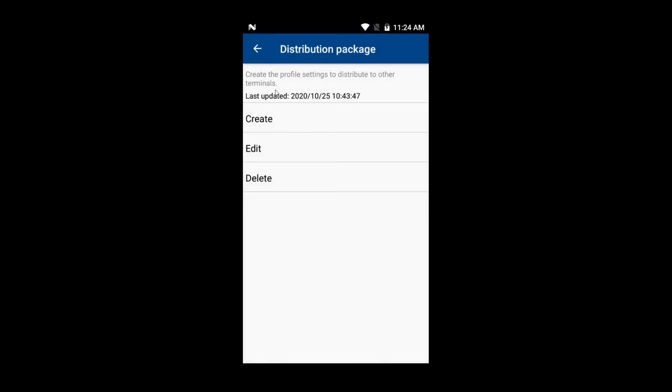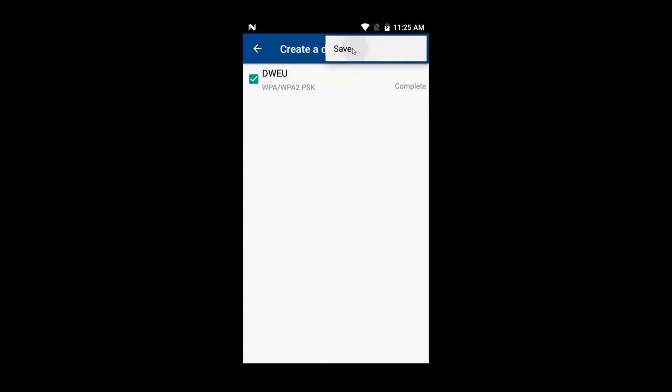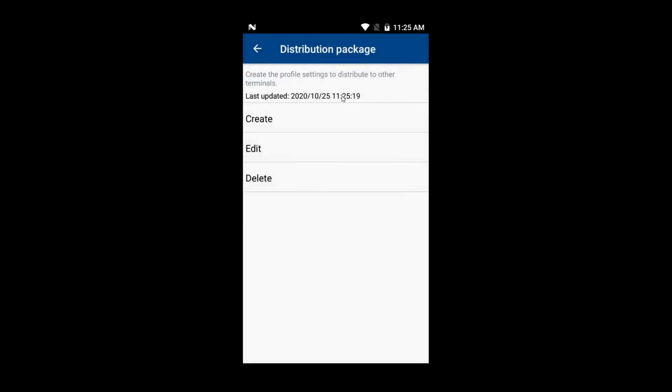If I go in here, I see there has already been a distribution package created earlier today. But to make sure that the settings, which maybe I have changed something in between, will be reflected in this package which I distribute then with my setting package, I click on create. I can select the SSID which I want to have included, and then I can simply click here on save. And so in this case, I make sure that the latest distribution package has been created.